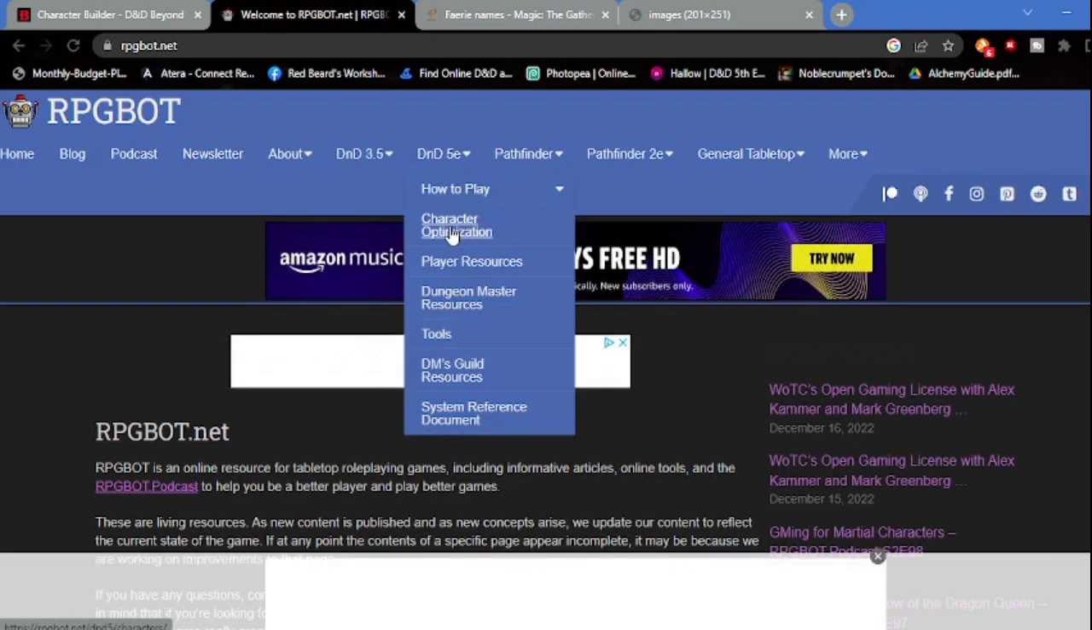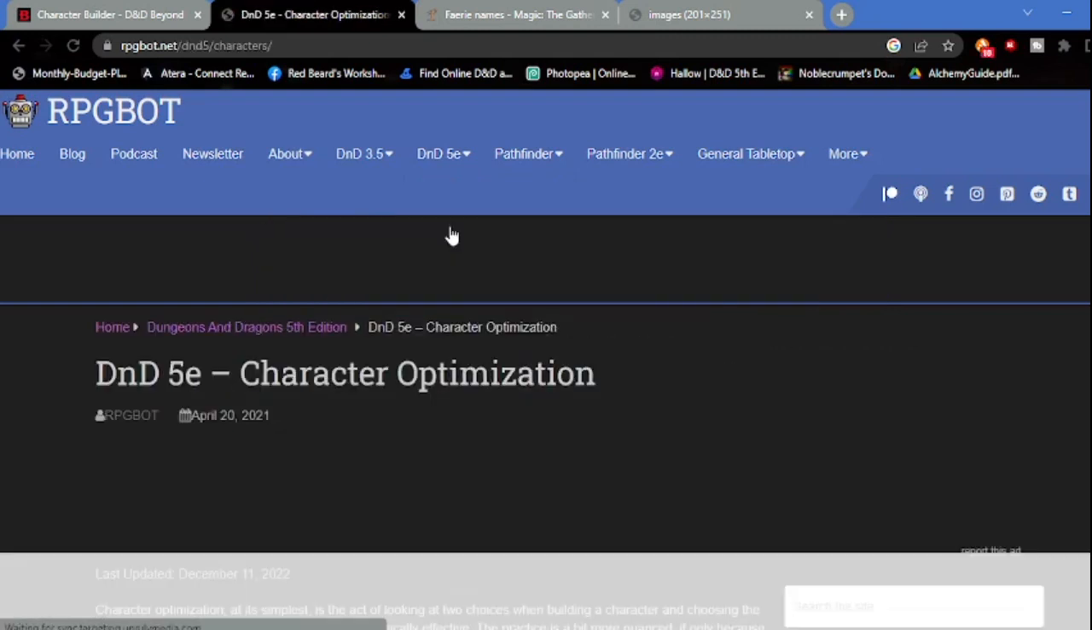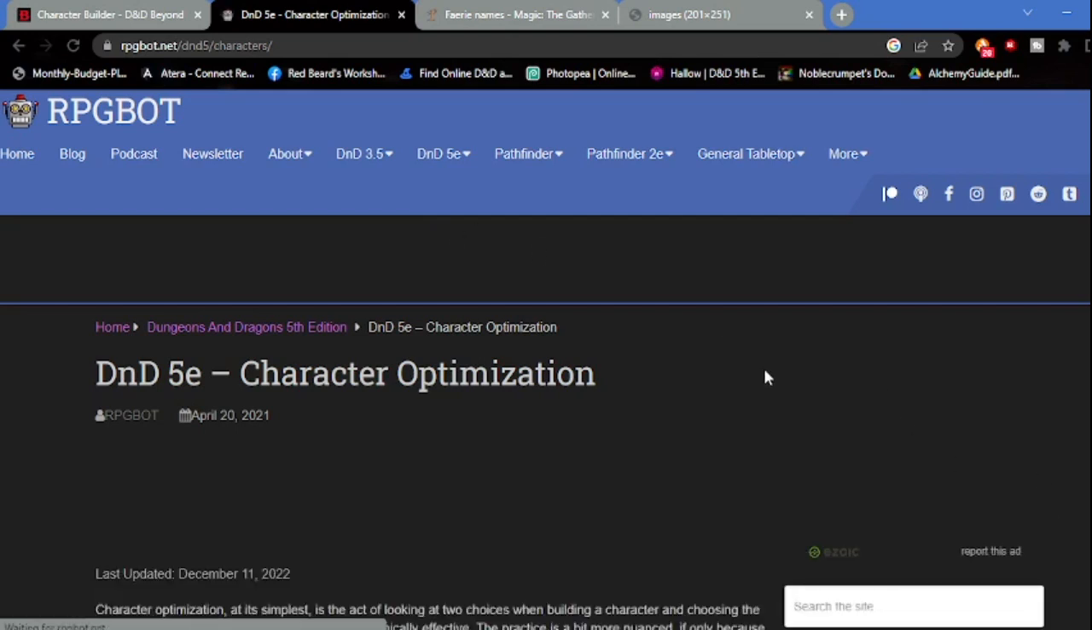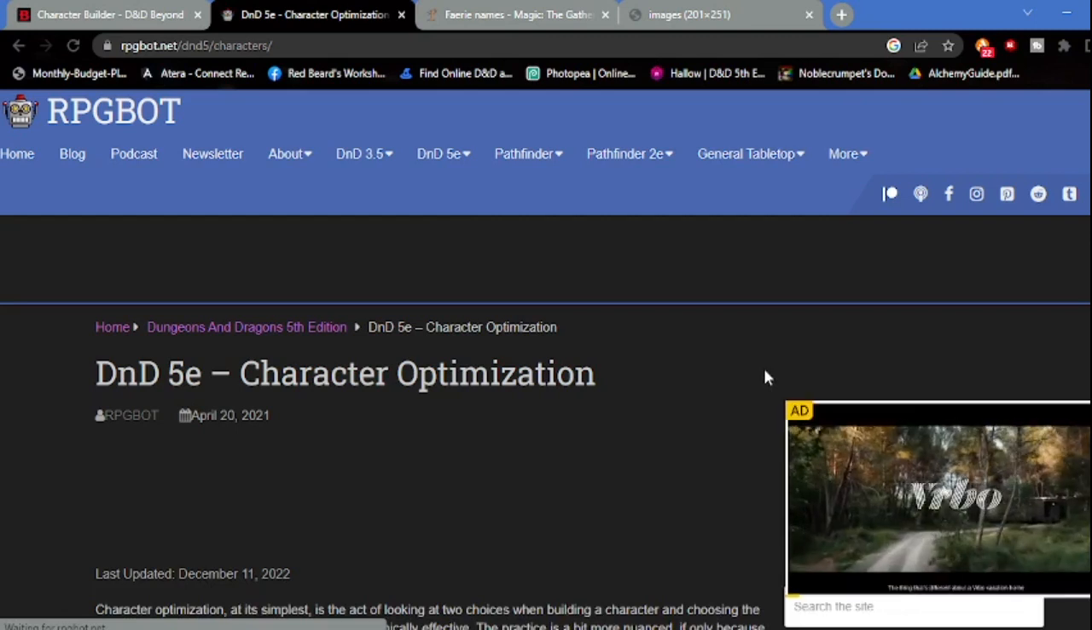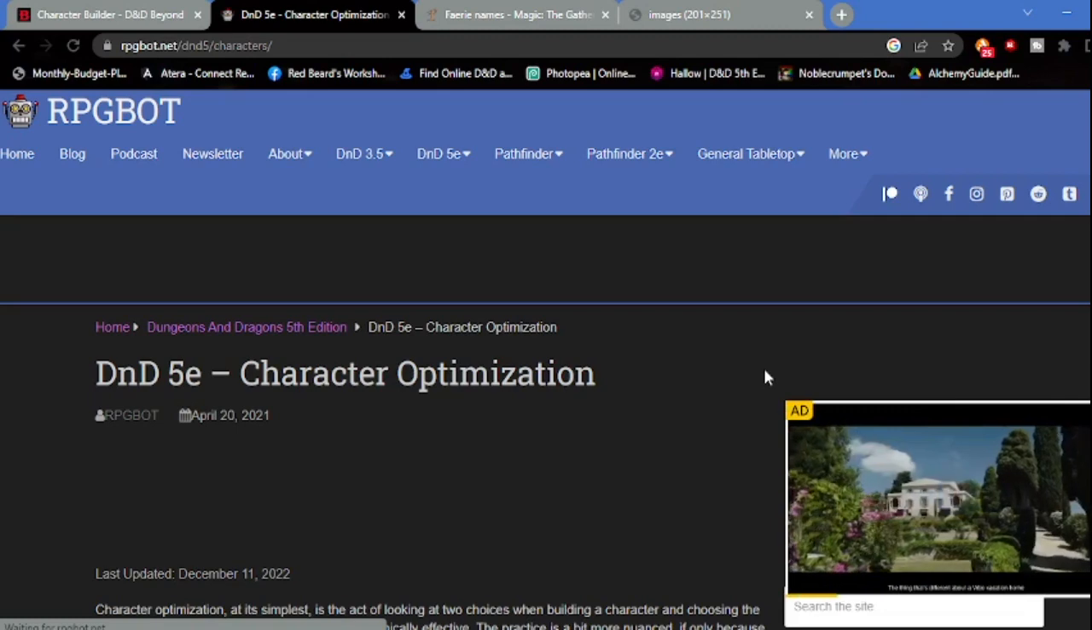Now, in general, I'm not a huge fan of character optimization. I don't think you should be striving to make the best possible build. I think you should be striving to make a fun build, a character that you're going to enjoy playing. But as a new player, I find this is a great tool to help you know how to get started.